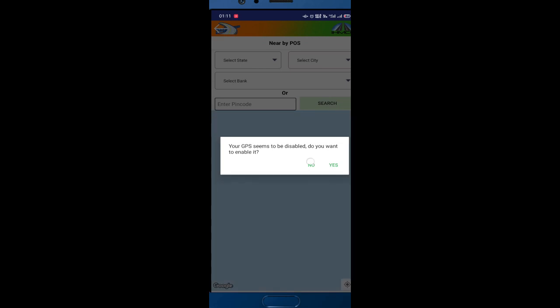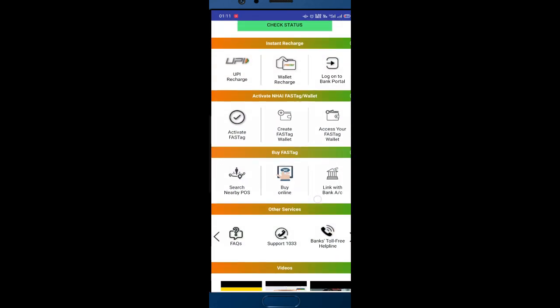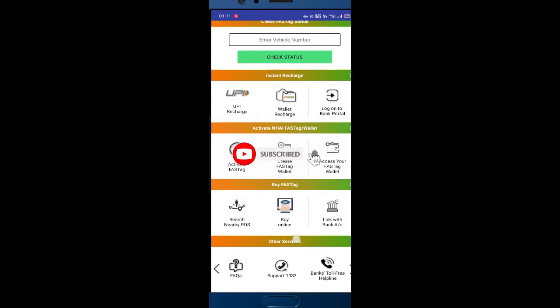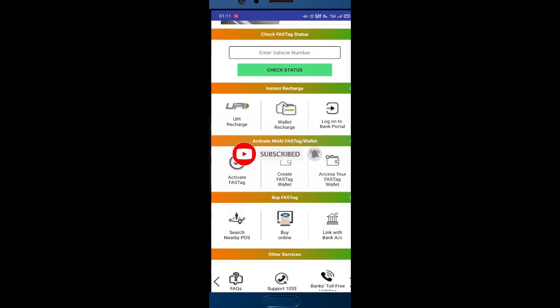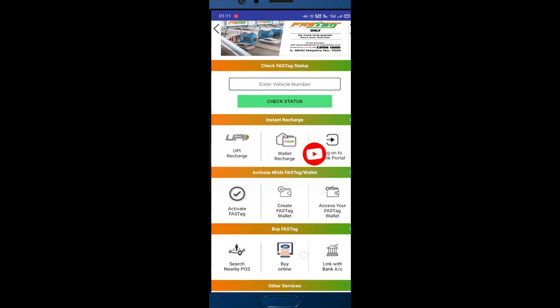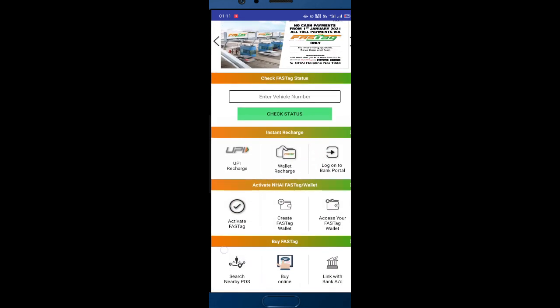So that's it. The SOS option is there. For nearby SOS, you have to enable Google locations. Select the states, cities, and select the bank. Buy online. These are the things you can do.